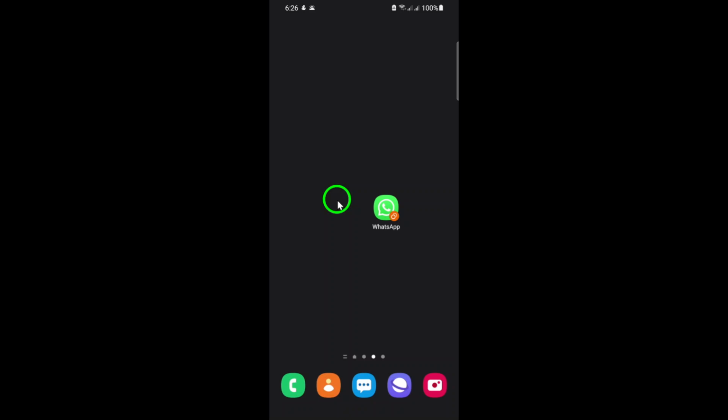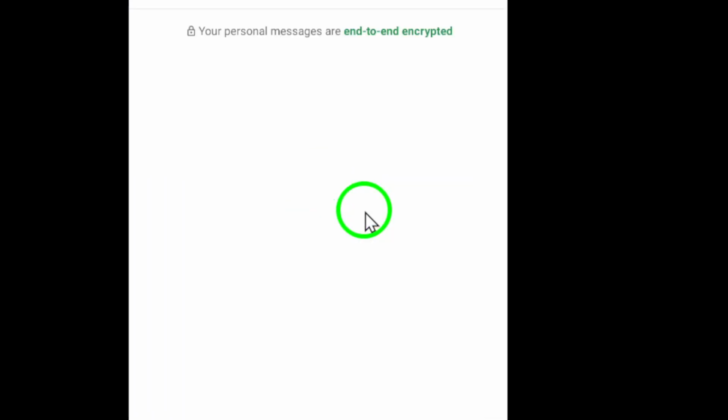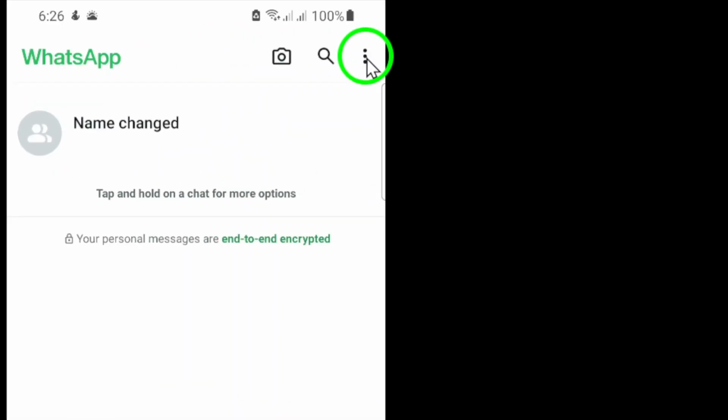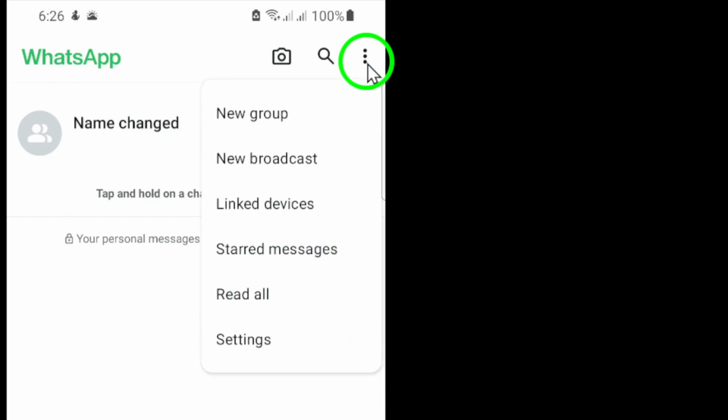Let's get started. First, open your WhatsApp app on your smartphone. Once the app is loaded, look at the top right corner of your screen. You'll notice 3 vertical dots. This is the menu button. Tap on it. From the drop-down menu, select Settings.